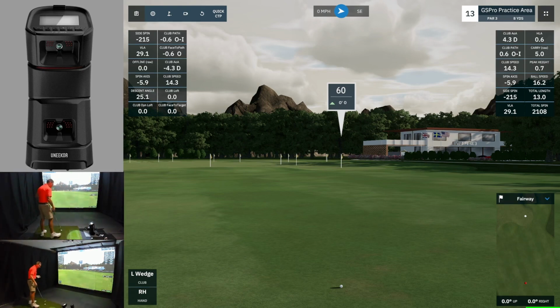So I know that when I hit my lob wedge, when I have my feet close together, weight on the front foot, and I go back to where my left arm is parallel to the ground and swing through, the ball will carry 60 yards in GS Pro. And it also carries 60 yards in the real world as well. So it's a really good way of knowing your wedge distances.